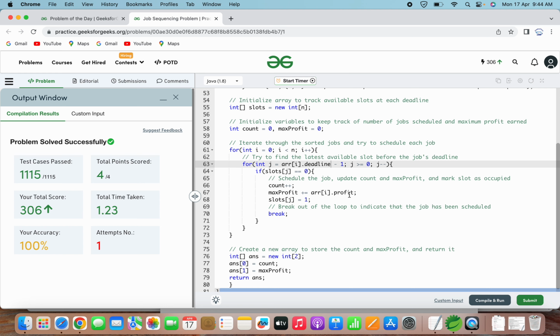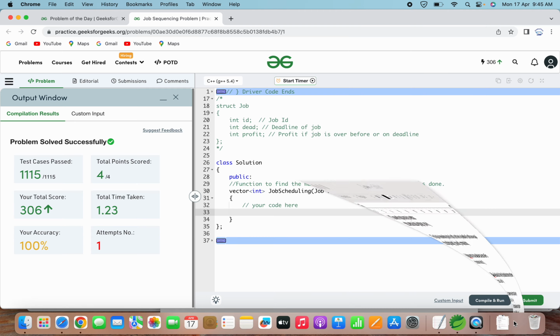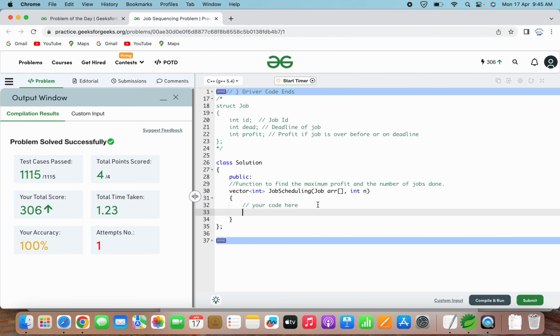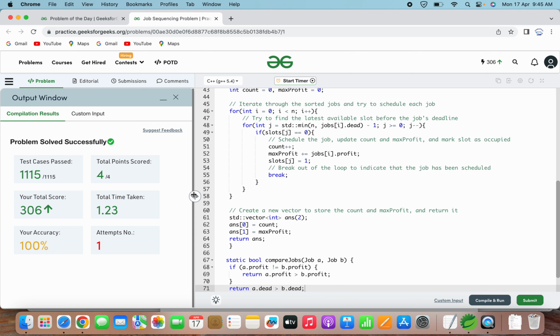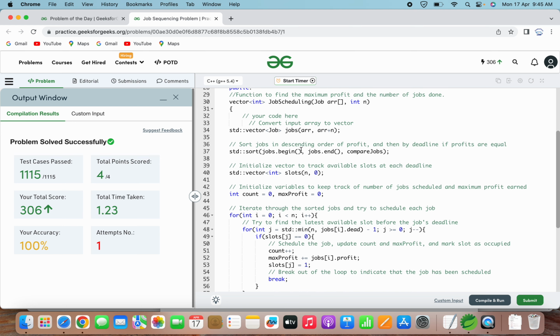Okay, so this was the Java solution of it. I have even prepared a C++ solution. So let's move to the C++ editor, and here I'll copy that code. Again, even in this I have added comments against each line so that it becomes easy to understand. Here also the complete logic is the same.